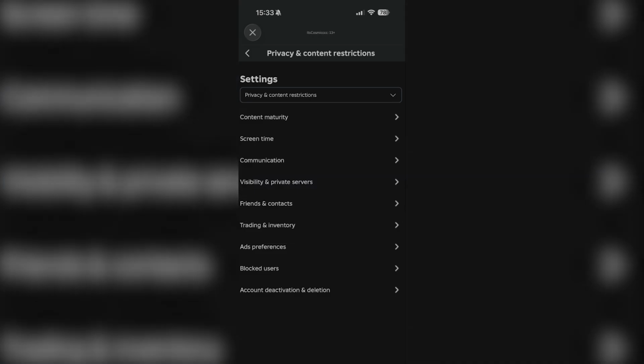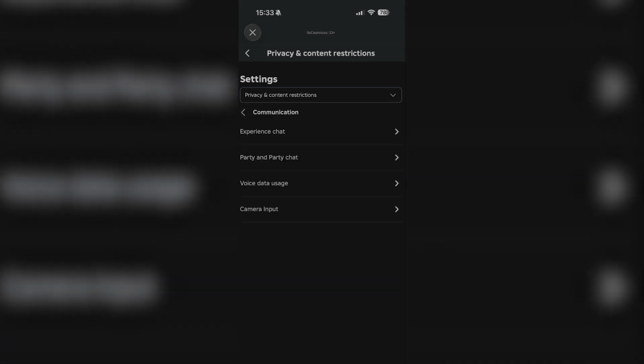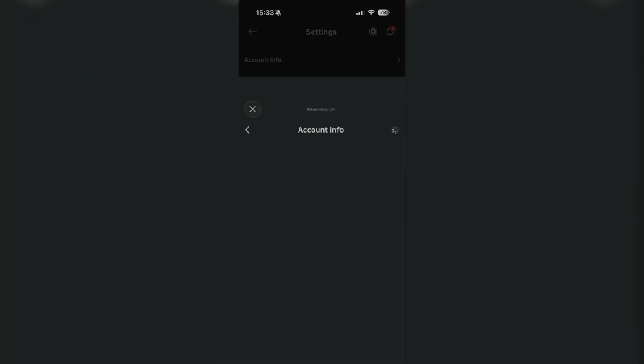Now, the next thing that you want to go ahead and do is go back. So we're just going to go back to account info. You want to make sure that your account is at least 13 years old, as in your age group should be at least 13 plus, and your phone number and email should be verified as well. If you haven't verified them, make sure you go ahead and do that.